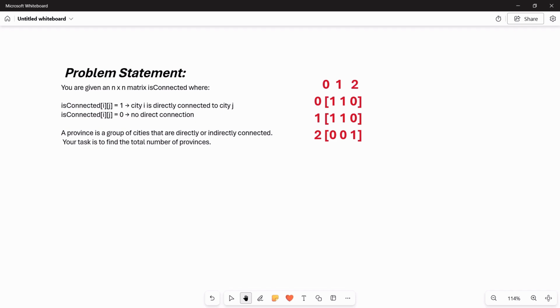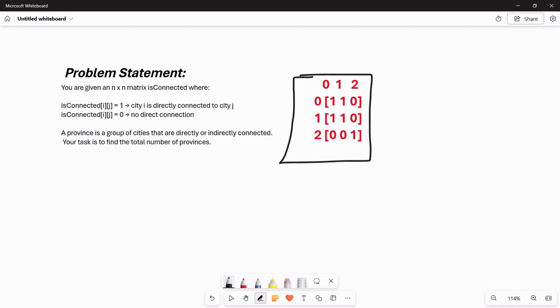So here, what the problem statement is saying is that we have an n cross n matrix, like as shown here. If matrix of i and j is equal to 1, then it means i is directly connected to j. Otherwise, if it is equal to 0, then there is no direct connection between i and j. So our task is to find the total number of provinces. That means our task is to find the total number of connected components.